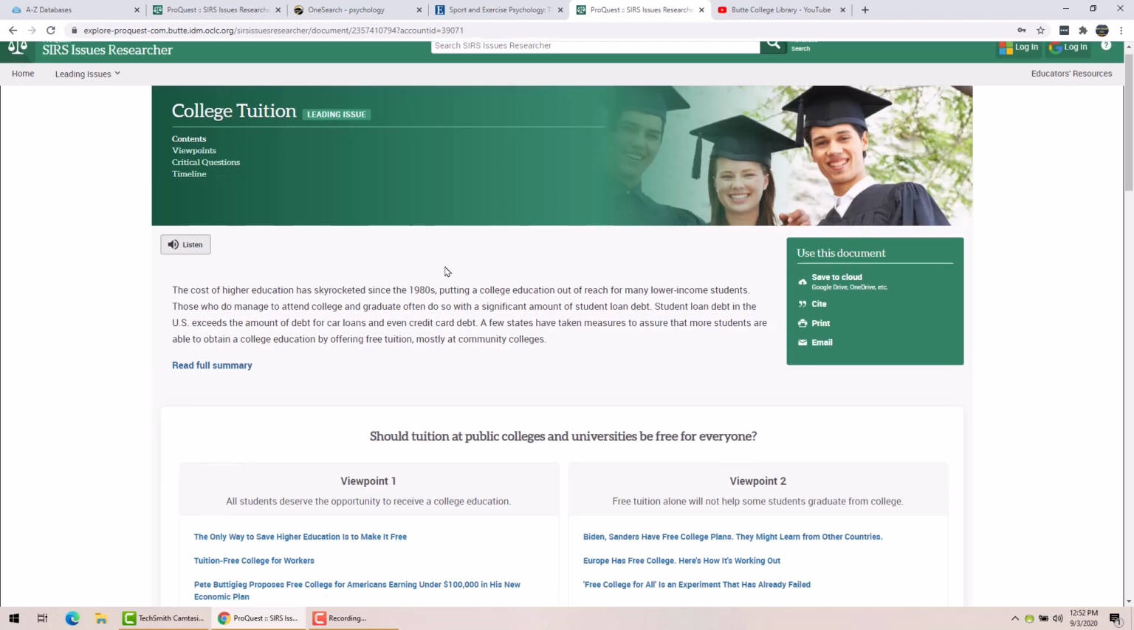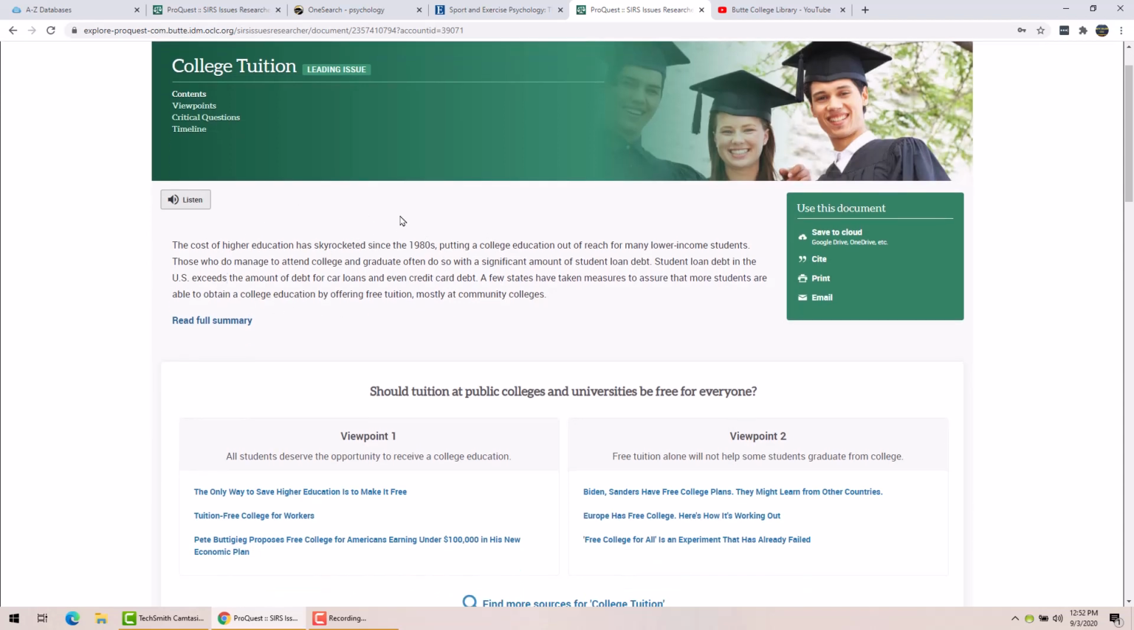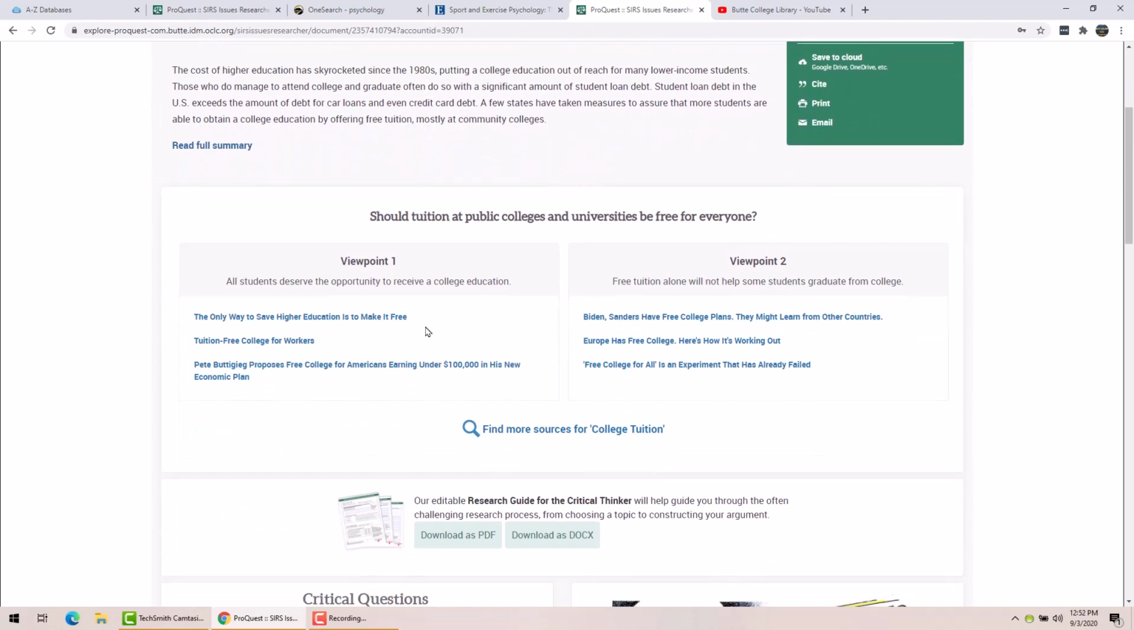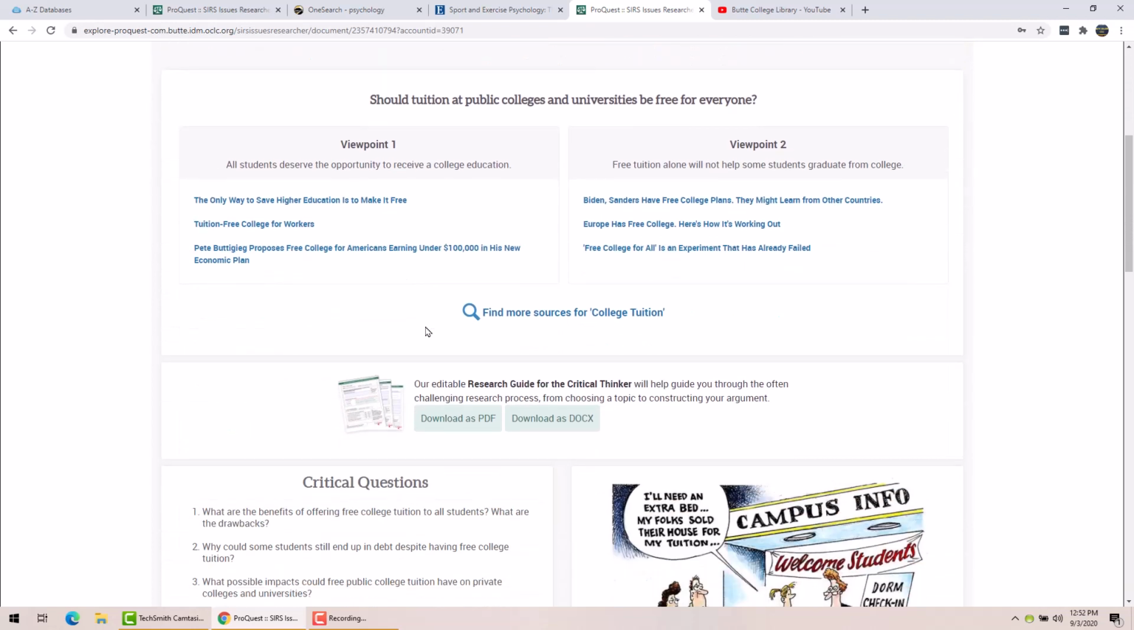So first of all, it will give you a little overview of the topic. That's not a real article, it's just the database's overview. And then it gives you a kind of example of pro and con arguments. It asks a question, something that would actually be very good for a research kind of paper or a position paper, and it gives you 2 different viewpoints and articles that argue for each viewpoint. So it's a very nice example of how to write a persuasive or position paper on a current topic.